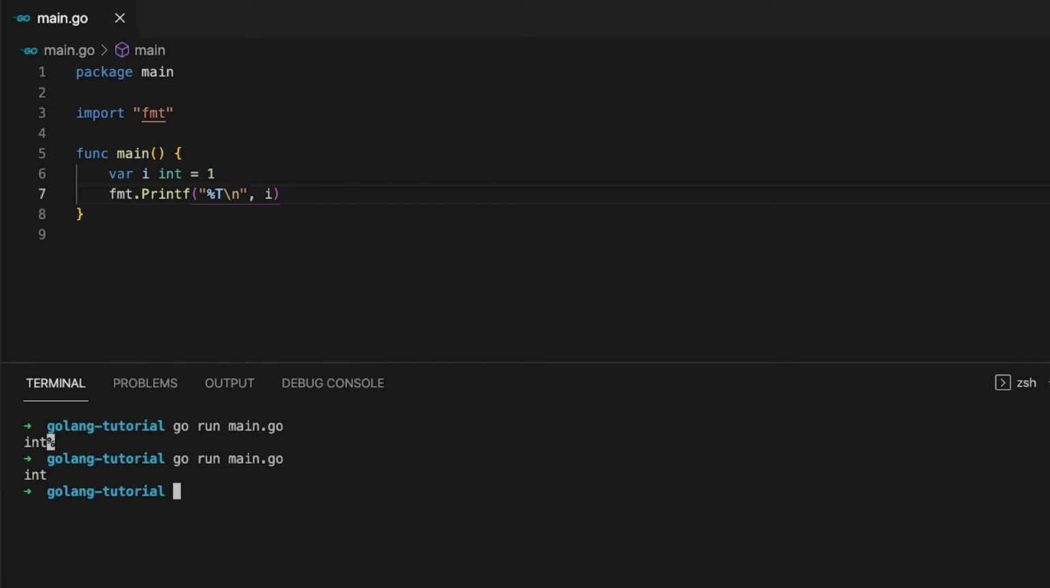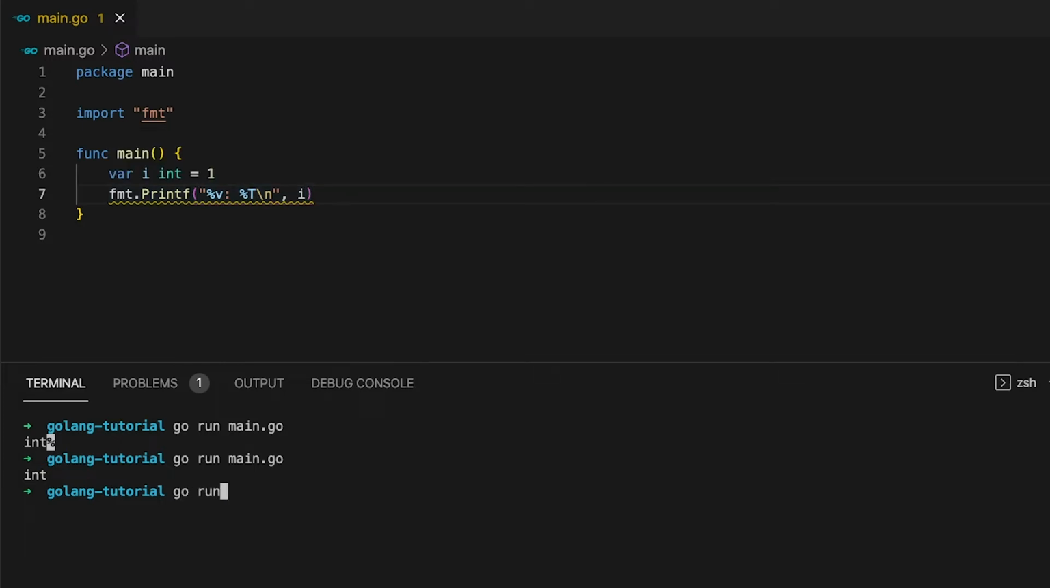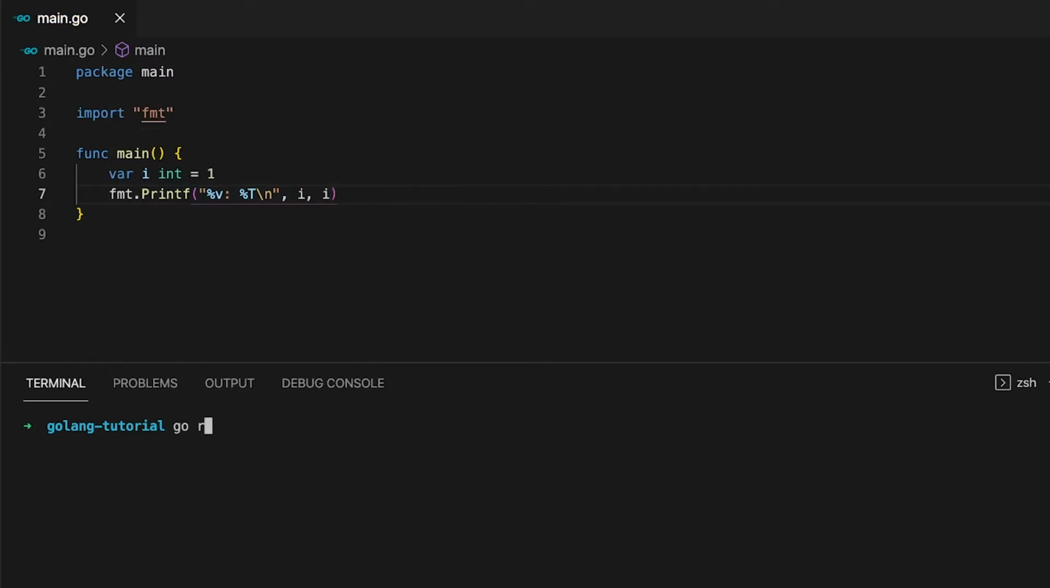Let us add the %v verb that will print out the variable in its default format, meaning a string as a word, an integer as an integer, a floating point number as a floating point number. But as you can see, my IDE complains that there is something wrong with the Printf function. It tells us that it expects two arguments, but we are only providing one. Just for the sake of it, let's run our code and see what happens. It prints out the variable i as 1, and it also prints out that the argument for %T is missing. And since we want to know the type of i, we need to pass it again. Now, if you run the code, we get the value 1 followed by its type int.